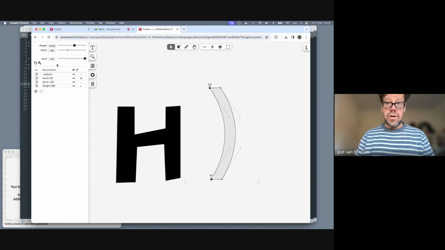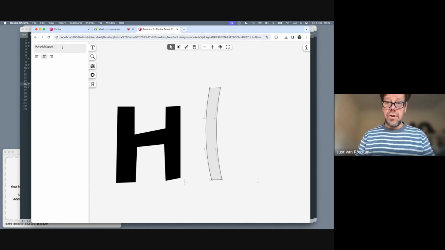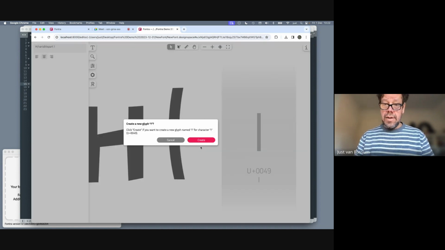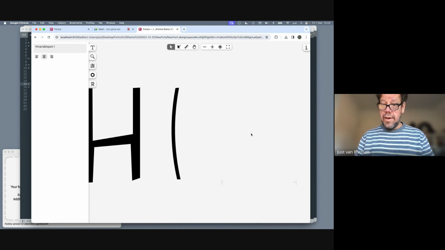Now, what to do with this? I've created a shape that has its own axis. We can create as many axes as we want, but now we will place it in another glyph. So let's, for instance, create a capital letter I. I double-clicked it, created it, and in edit mode, I will add a component.